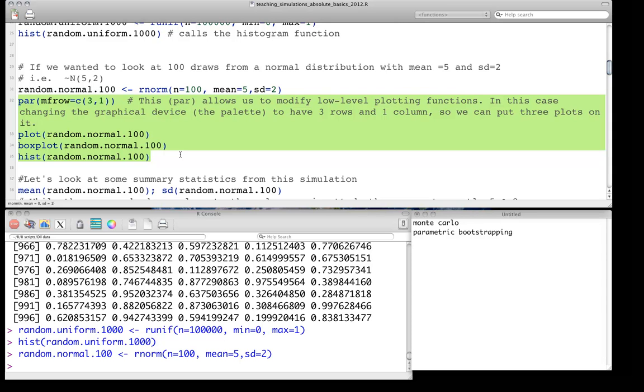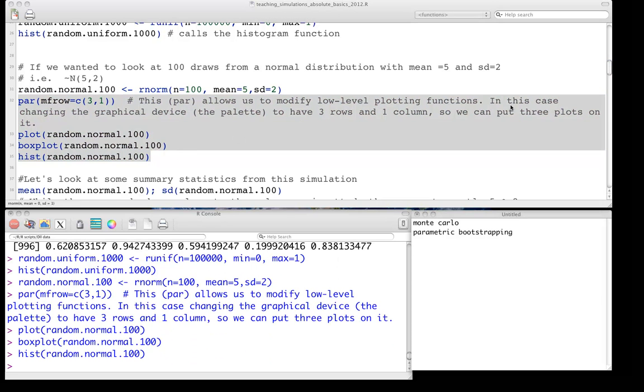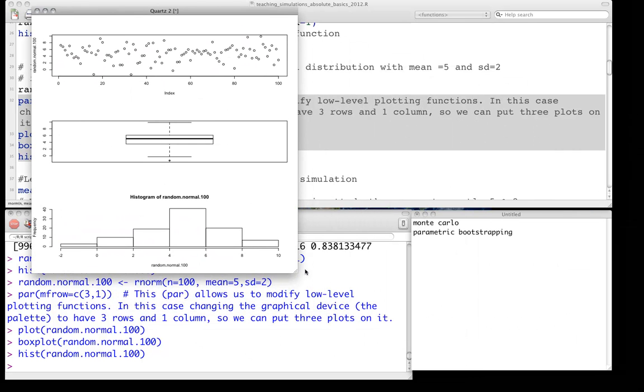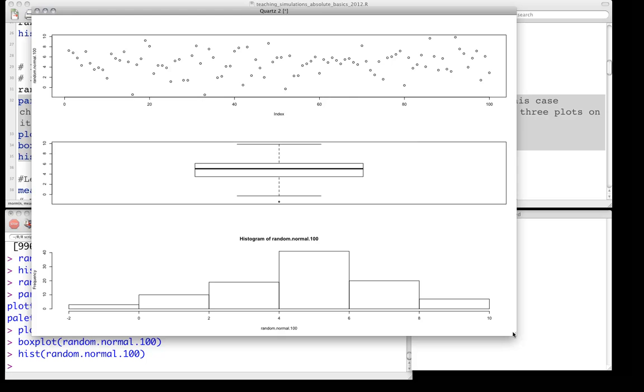The par function, I'm just setting some options for what the graphical device will look like. I'm going to make the palette have 3 rows and 1 column so we can put all 3 plots on it. And we run that, and I bring this window over. It might be a little bit smaller on your screen, but hopefully you're running this yourself. The first one is just showing you the value for each of those random normal deviates from that distribution of mean 5 and standard deviation of 2, indexed based on where it is in that vector of 100 random draws.